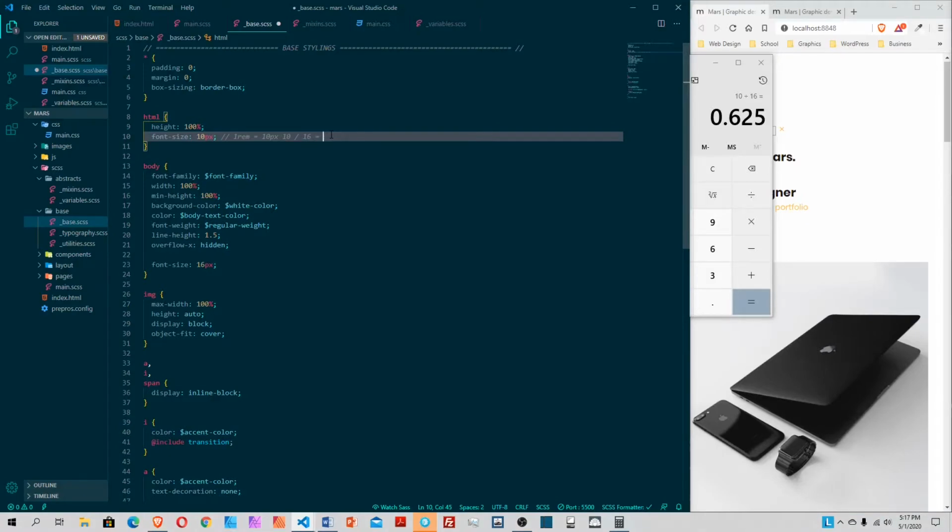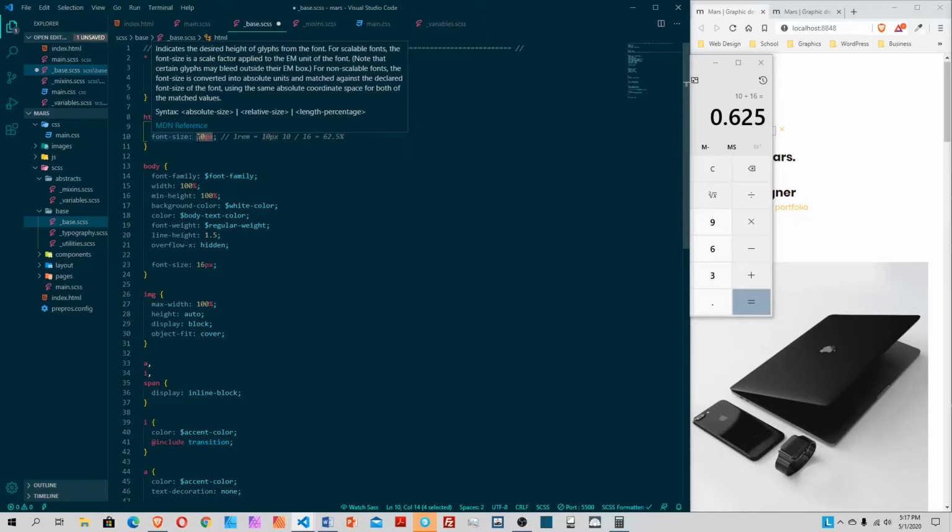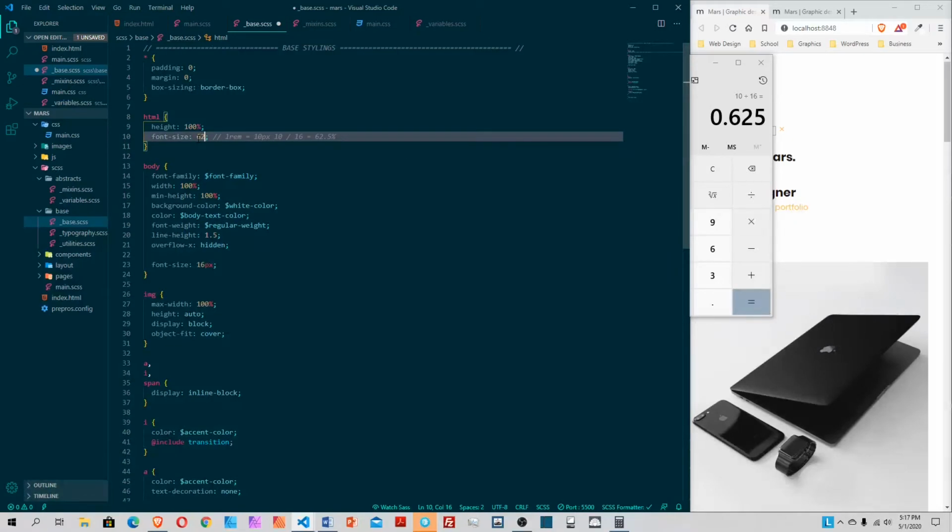percentage, 62.5%. So if we set this to 62.5%, now the user can change the default font size to 18, and it changes dynamically, so it won't just remain 10 pixels at all times. But in this case we just want it to be 10 pixels.